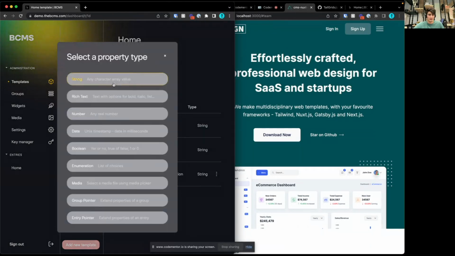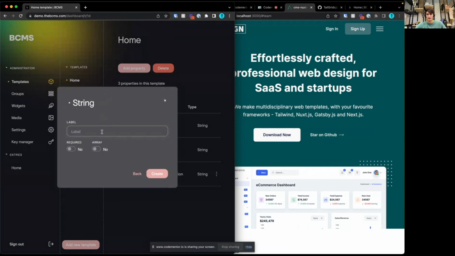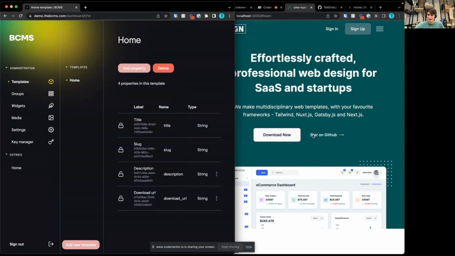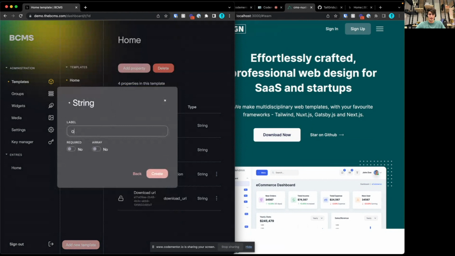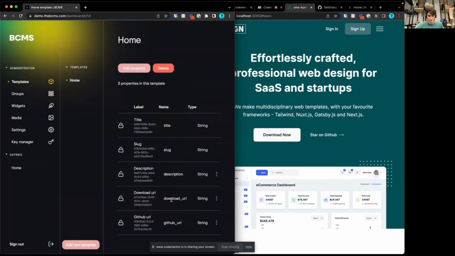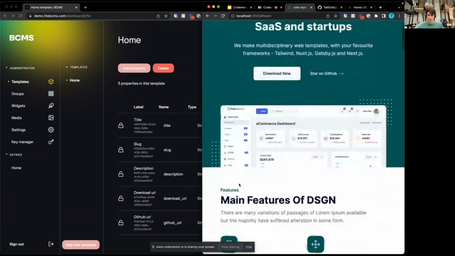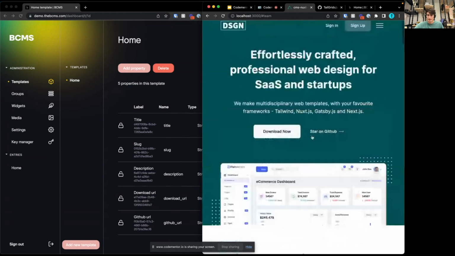I'll create a property called string and say download URL. It's not required, so if the content editor doesn't populate that, we won't show the button. And star, again, it is a string, and GitHub URL. So we have these two properties as well.